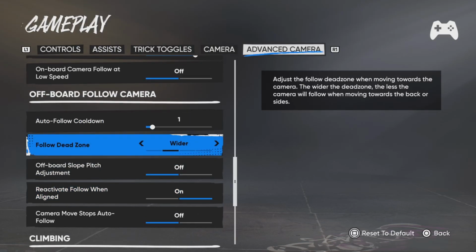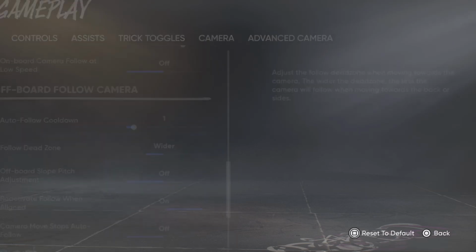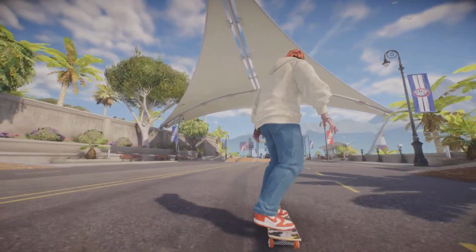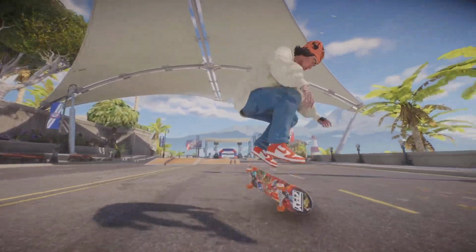I also have wider on follow dead zone for outboard. I don't know if that would affect it, just like the other settings, because I know some of the other settings are also offboard settings, but apparently it still affects it.